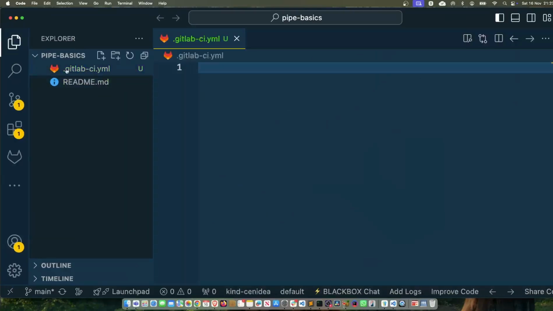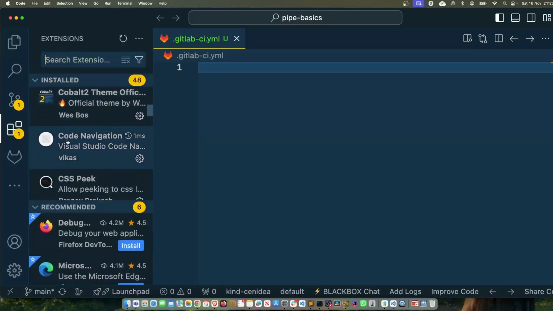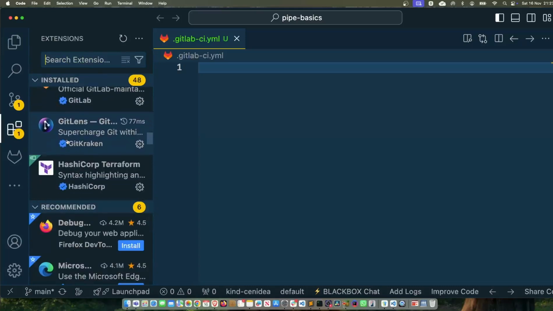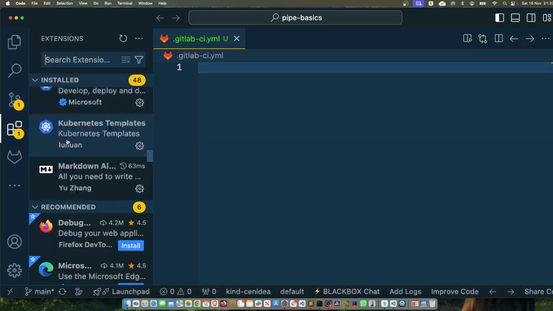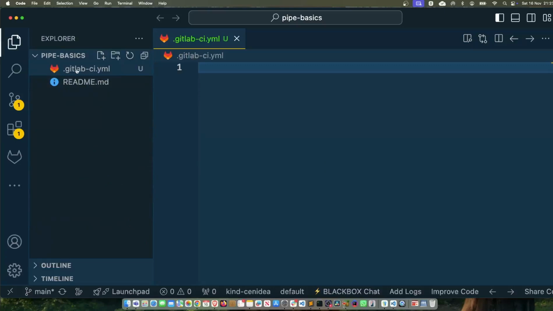Here it is. Don't worry about this icon here. It might not appear on yours, but I have an extension that automatically picks that up. It is called Material Icon Theme, if you want this to be picked up for you that way, but it doesn't really matter.